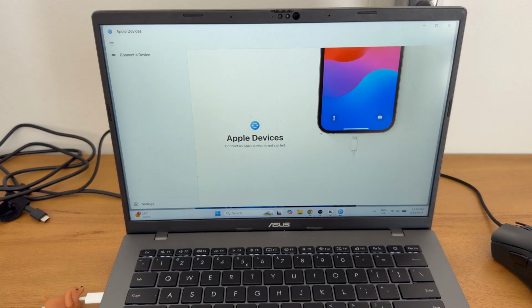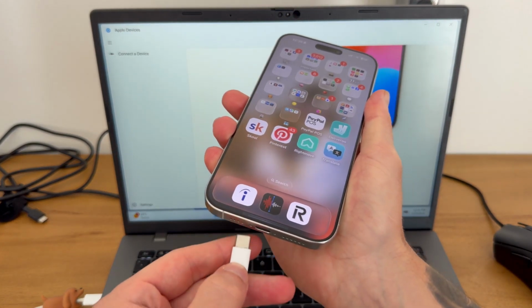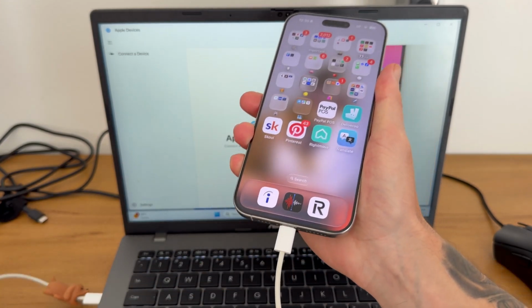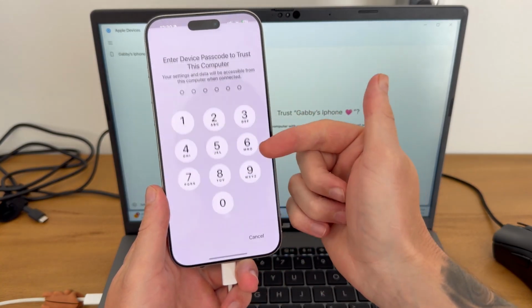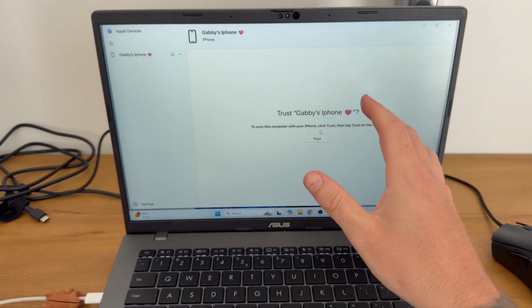Once you've done this, you can grab your USB-C cable, plug one end into your iPhone and the other end into your computer. You should then get the "Trust this computer" message pop up, and when you click on Trust, it should then connect to your Windows laptop like so.